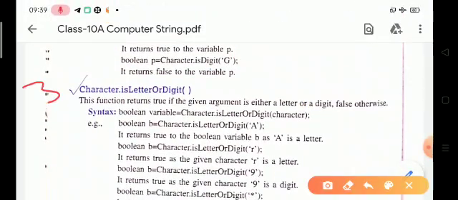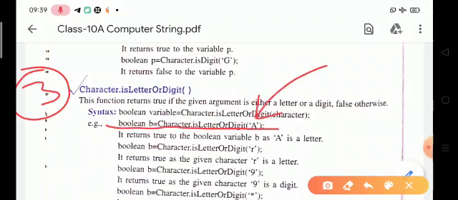The third function is the Character.isLetterOrDigit function. This function returns true if the given argument is either a letter or a digit, otherwise false. For example, given boolean p is equal to Character.isLetterOrDigit('a'). So here a is a letter, so the output will be true. In another example, boolean p is equal to Character.isLetterOrDigit('r'). Here the argument is a letter, so the output is true.